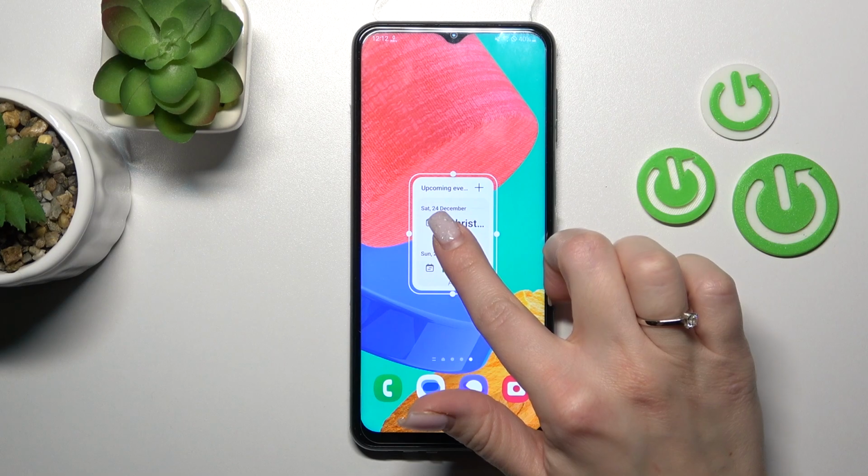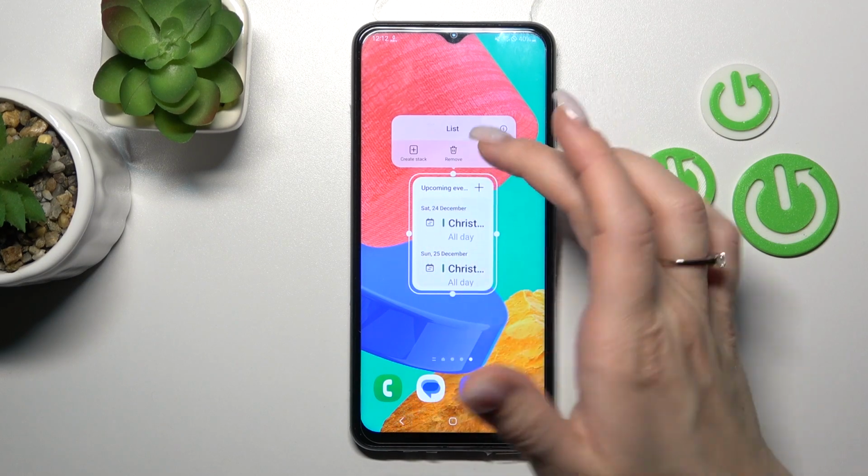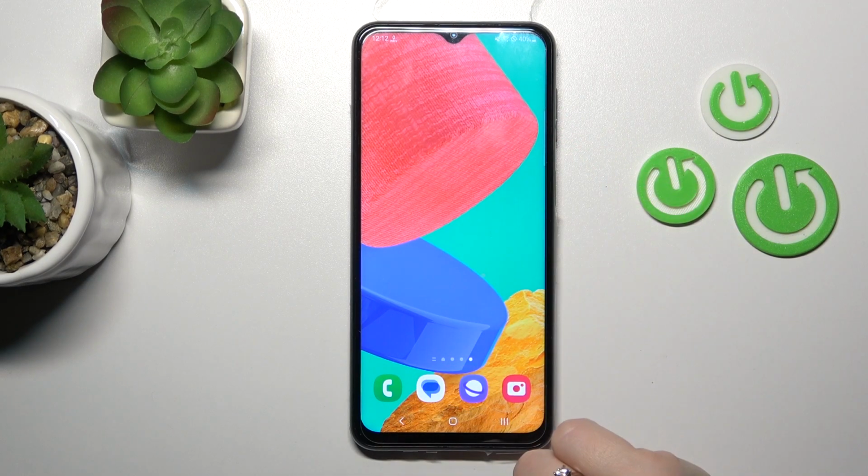If you want to remove it from your home screen, just hold it and then tap here on the remove icon.